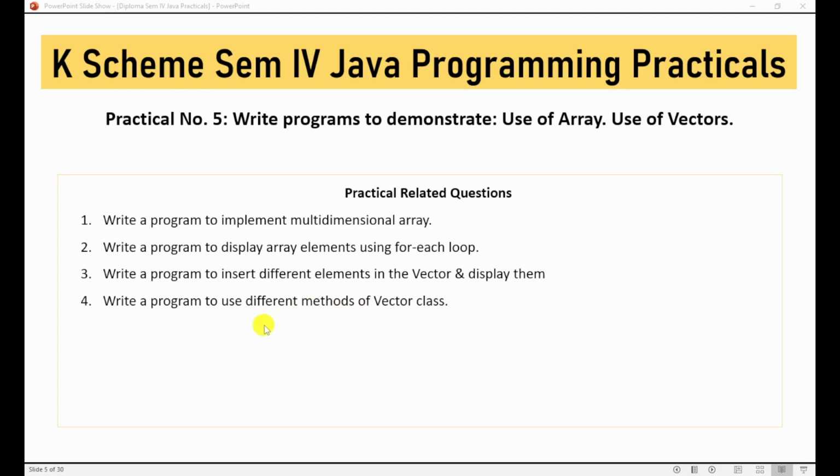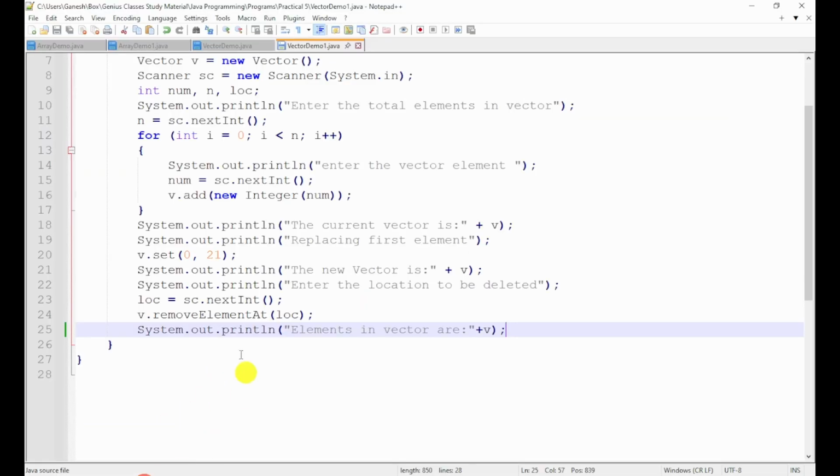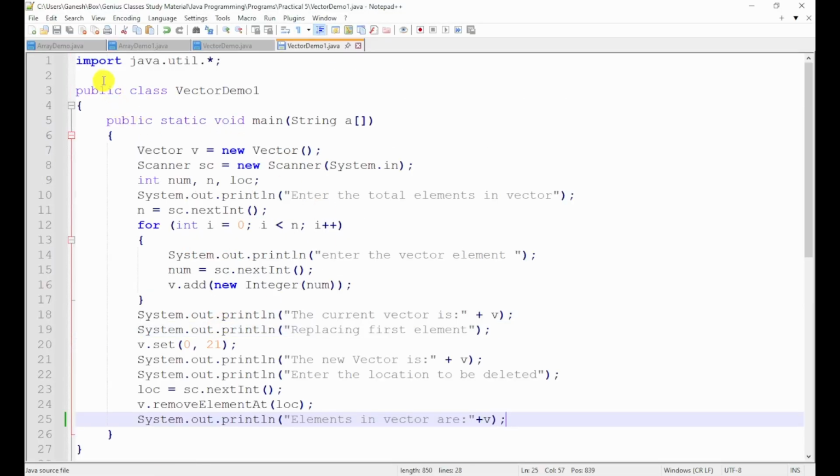So directly moving toward the program. Initially I am importing java.util package. As we have seen earlier, whenever you want to use Scanner, you have to use the util package, but here in Vector also you have to use the util package. So I am importing java.util.*, then starting the class definition as public class VectorDemo1.